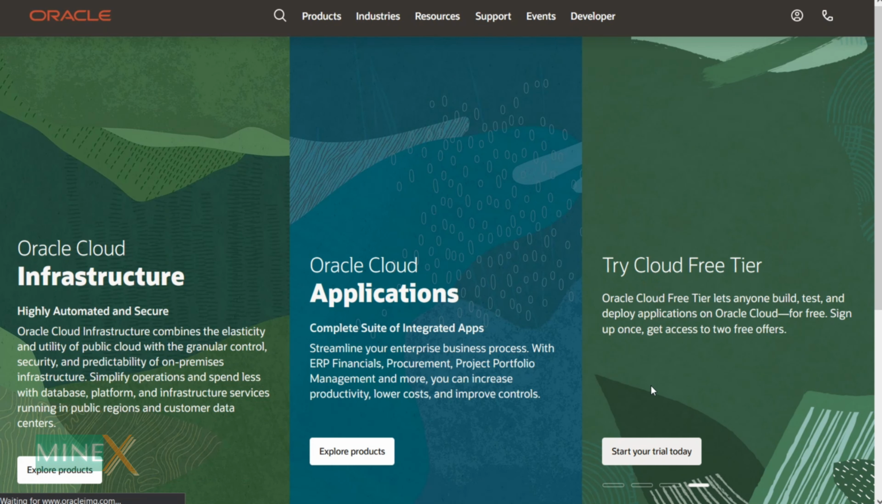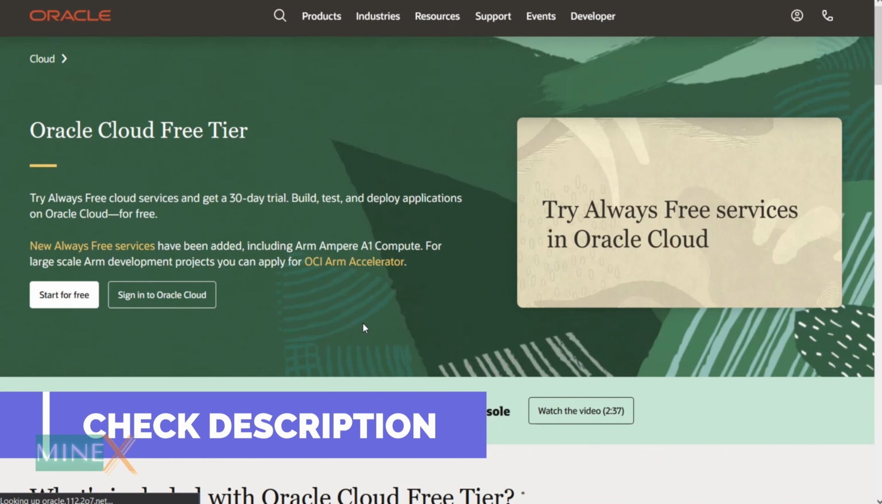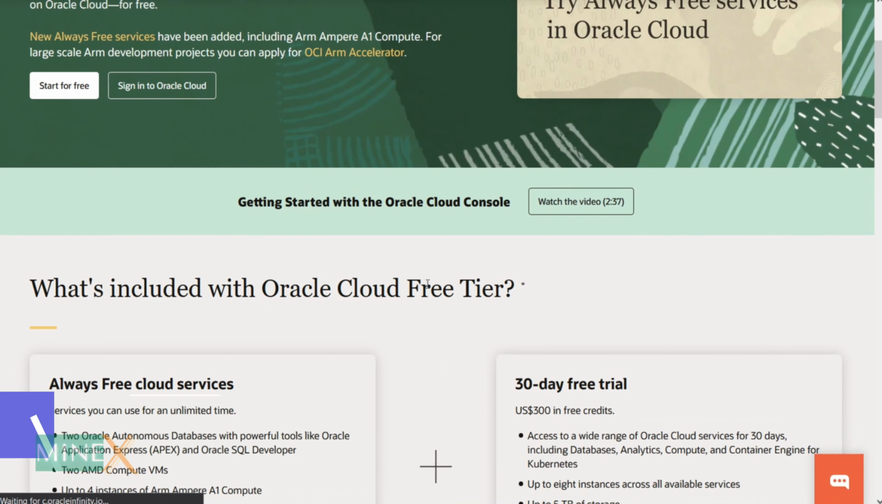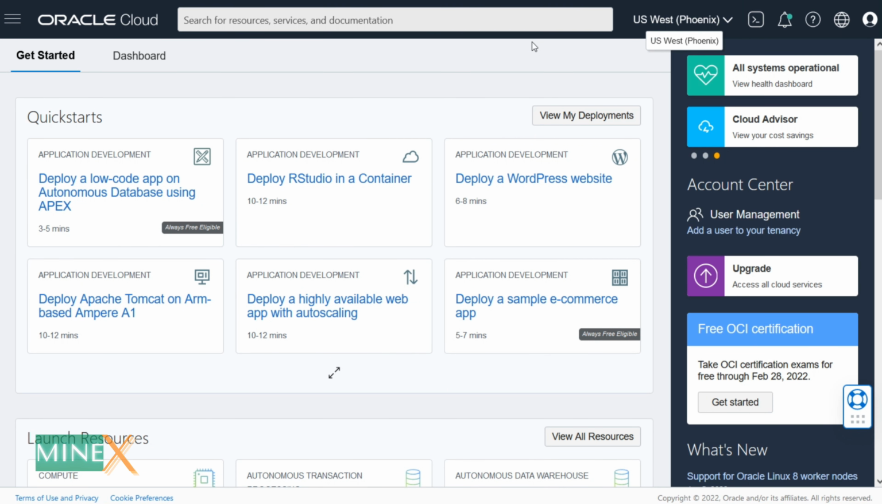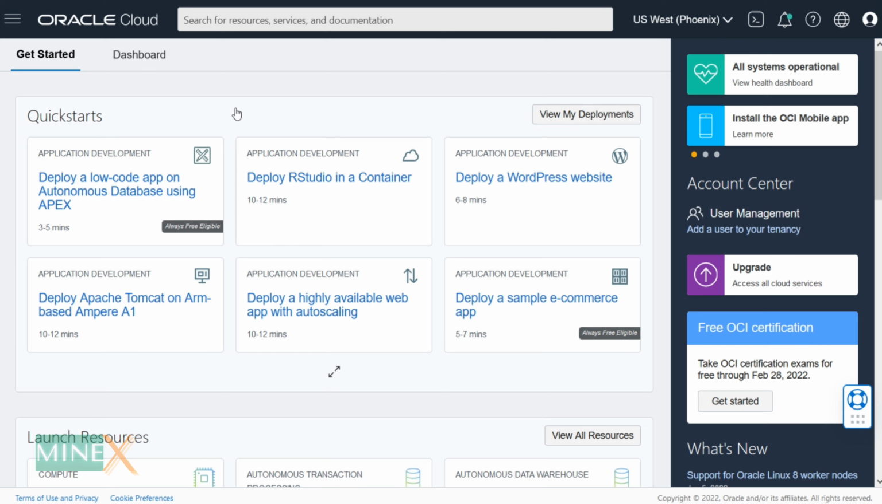First, you have to sign up for Oracle Cloud free tier. It is a very easy task, so I am not going to show it. Check the article in the description for the registration link. After you register on Oracle Cloud, log into the dashboard. In the dashboard, click the Create a VM instance button to start setting up your server.